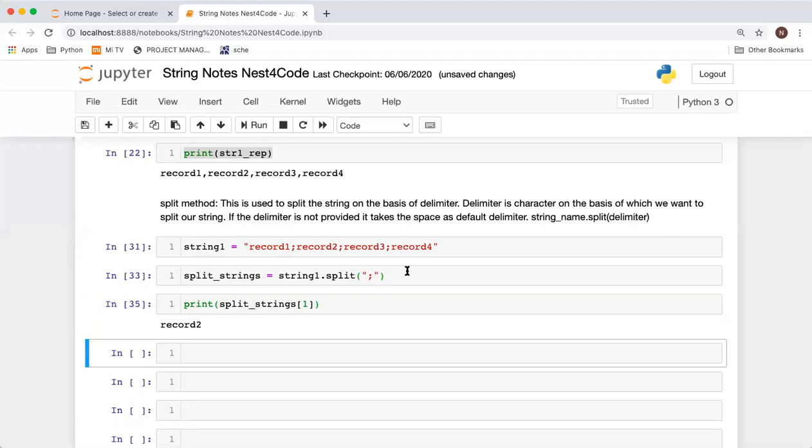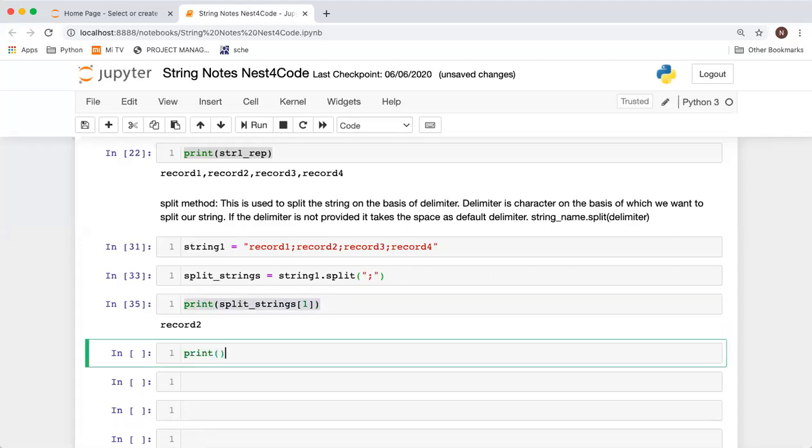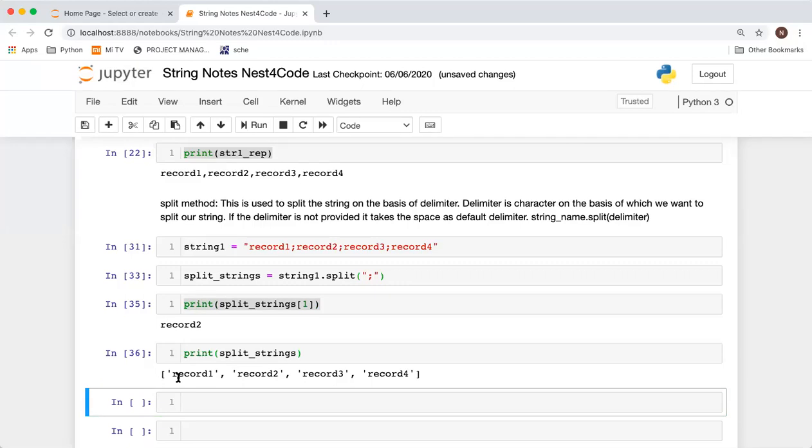So what will happen whenever you split a string? If you print the complete split strings, it will be like this: record 1, record 2, record 3. You can see all these are separate, right? You can see 4 strings here.